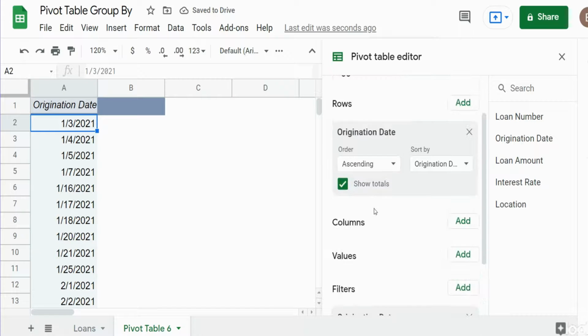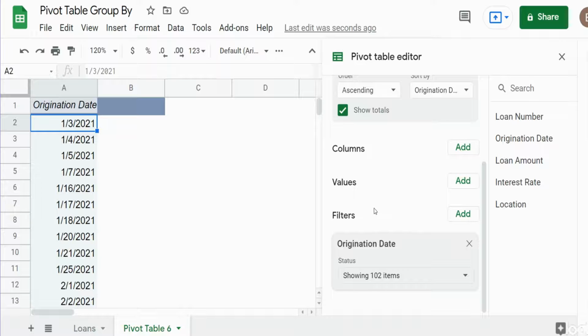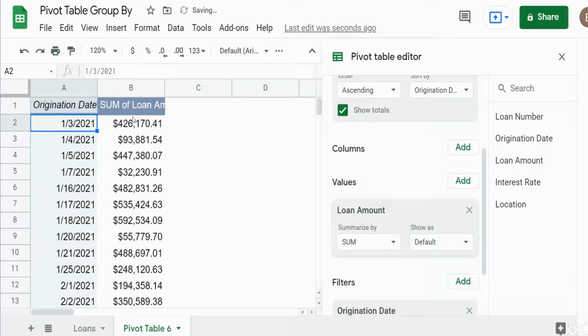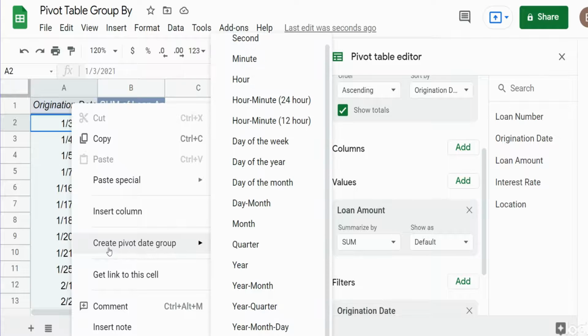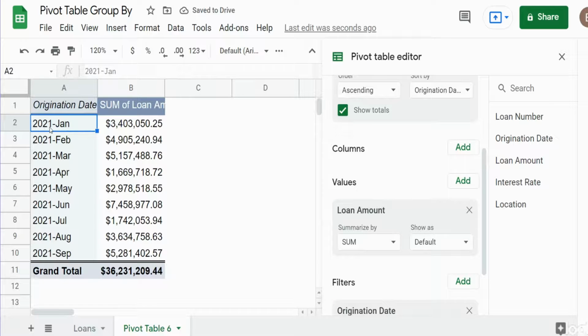So now what we want to do is add the loan amount to our value section. So I'm going to drag this over to our values, and there it is. So now we want to group these origination dates by month and year. So I'm going to right click on any field in column A, come down to this create pivot table group, and you can see for date values we have just a whole range of options here. What I want is year month. So I'm going to click on that and it groups by year and month.